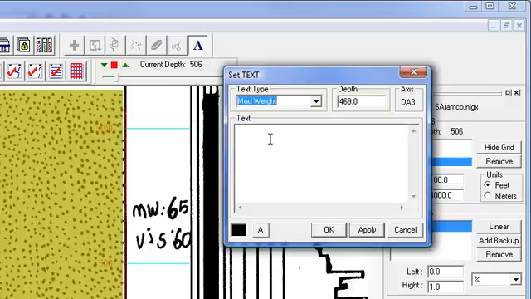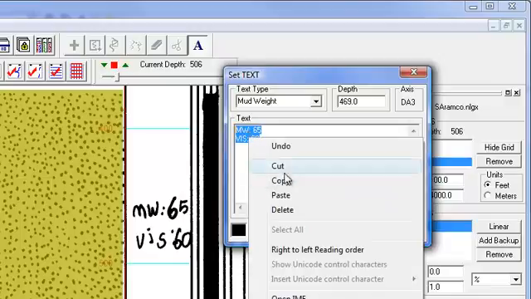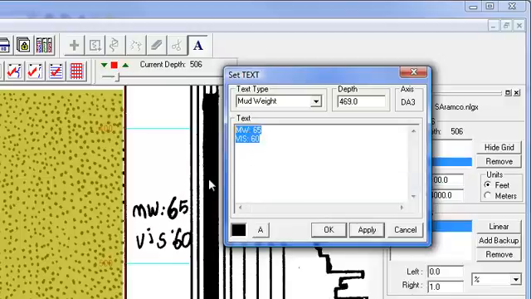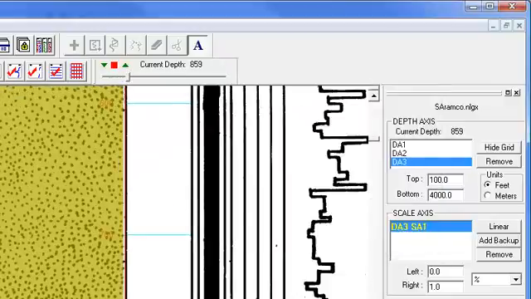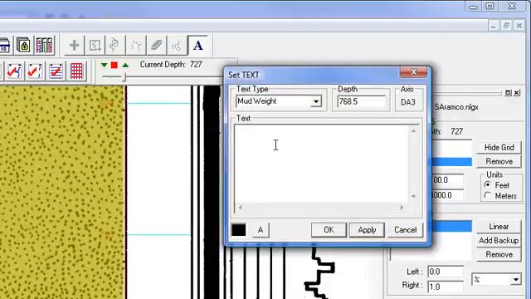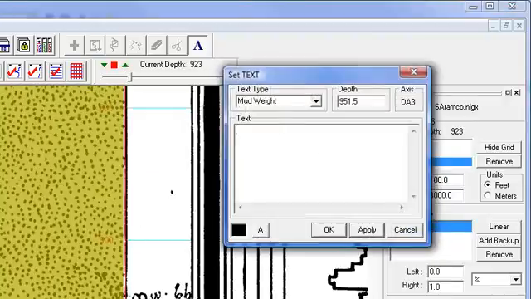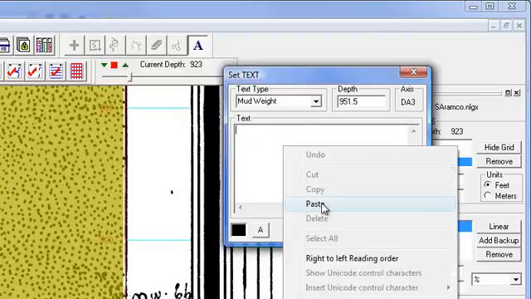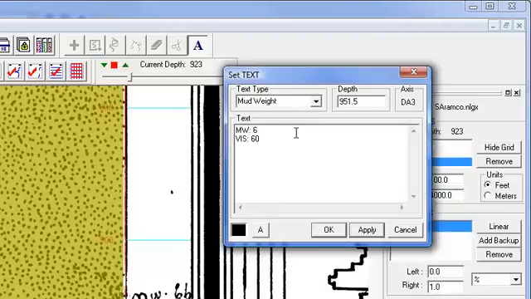You can also name your own. So I'm going to do 65. Viscosity 60. Now any of these values, you can copy them. So if they're similar, you can copy and paste them down the way. So go ahead and say OK. Here's 60, 65 and 60 again, and I can paste. And move down the log. So here's a 66 and 62. So I'll just edit it.